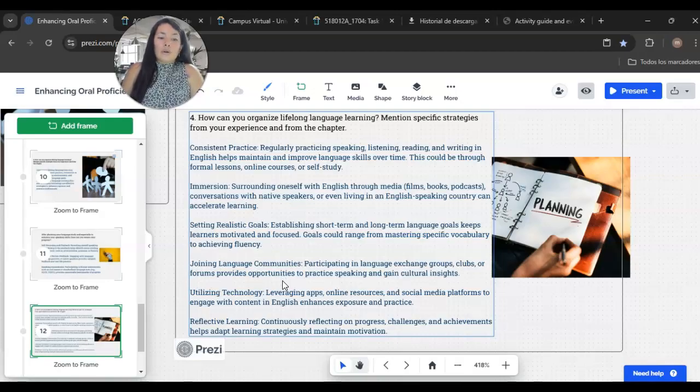Reflective learning. Continuously reflecting on progress, challenges, and achievements helps adapt learning strategies and maintain motivation.